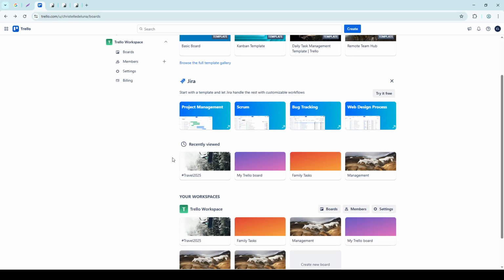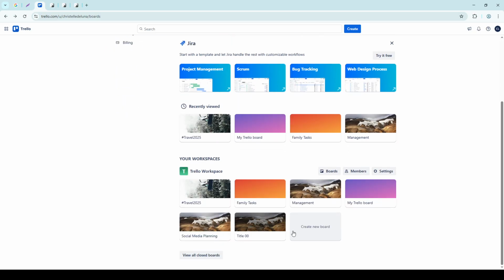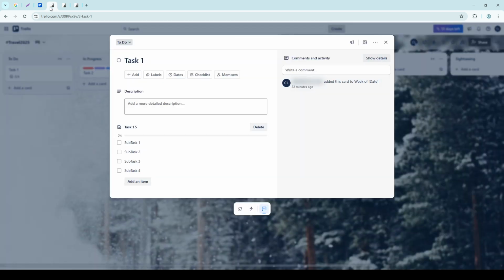Once you're logged in, the next step is to create a board. This board will serve as the central hub for all your travel plans. Think of it as your digital bulletin board, where all your trip details will be stored and organized. Give your board a name that's easy to remember and reflects the essence of your journey, something like European Adventure 2025.